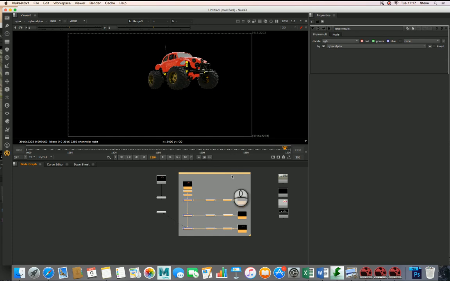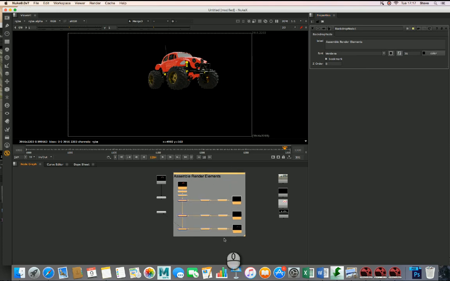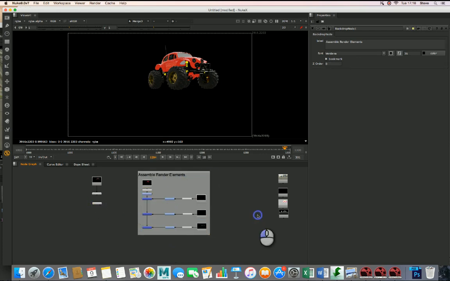So if I just double click on my backdrop here, you can type in a label. Let's call this assemble render elements. And maybe make that a little bit bigger text so I can see it in there. So I've now got that nicely. So what I might do is, let's just do a very crude version of this composite perhaps initially. So I've assembled my render elements.